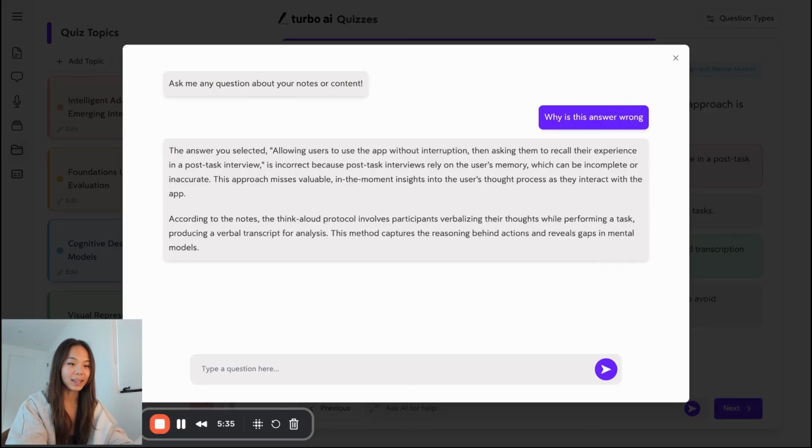And then if you want to study and understand why something is wrong, there it is right there for you. This will save you hours and hours. Unlike Quizlet or other sites, I don't have to manually make every single flashcard or every single practice question. And so this is gonna speed up your study process by so, so much.